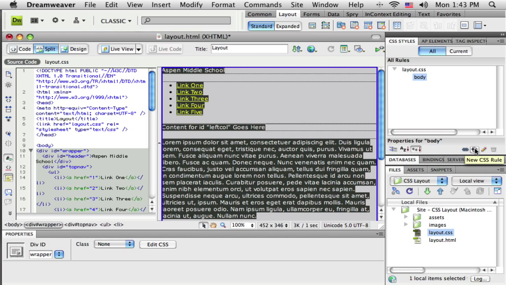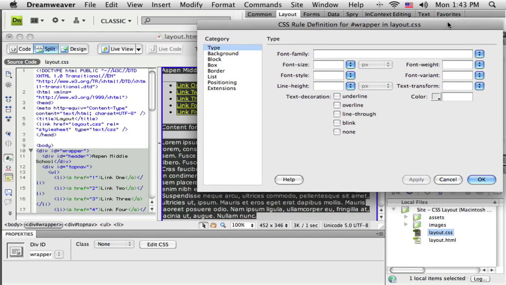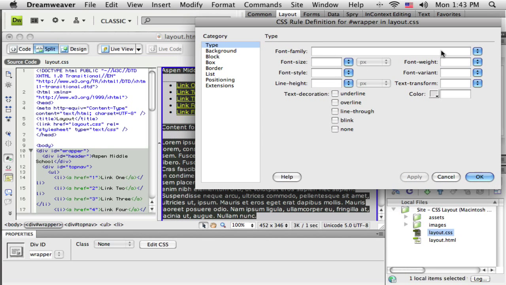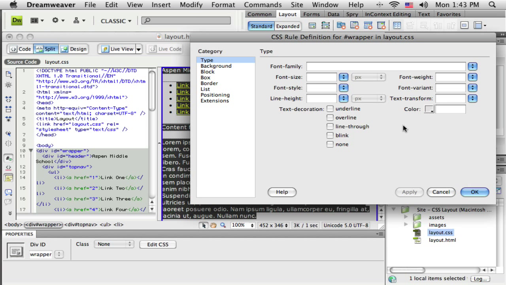So with that selected, come over to my CSS style panel. I'm going to click the plus button and get a new rule. And because I had that selected in the HTML trail, it names it for me. So it says, hey, we're going to create an ID here called wrapper, and it's going to write it down here on that same CSS document. So I'm going to click OK. All right, now I've already defined what I want the default font to be and the size and the color, so unless I wanted something different, I'm not going to change anything here.